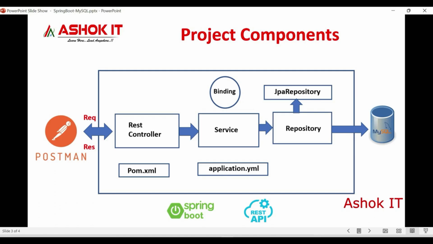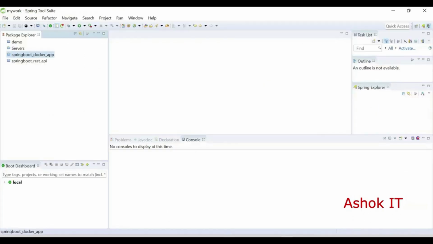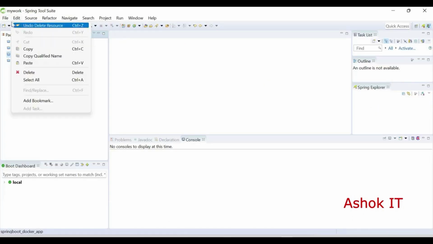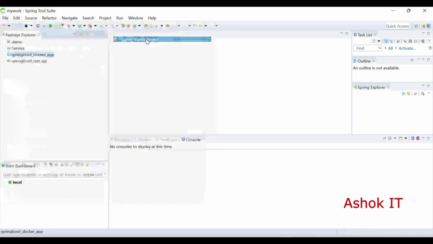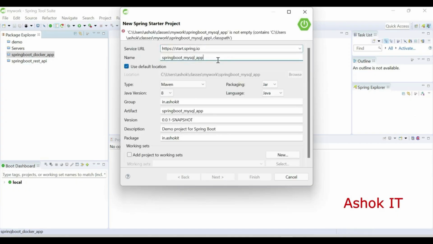I hope you are good with project components. Alright, without wasting our time, let's start our development. Here, I'm going to create one project using ToolSuite IDE, file, new, Spring Starter project. I'm giving the name for this project as Spring Boot REST MySQL app.